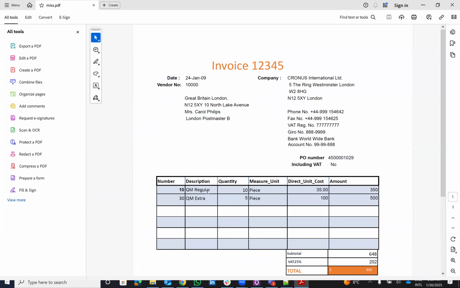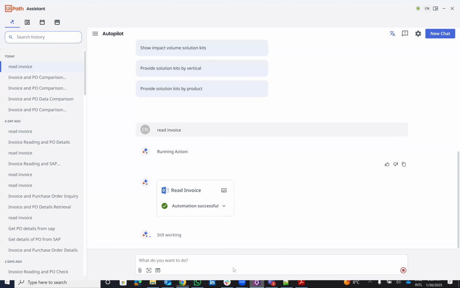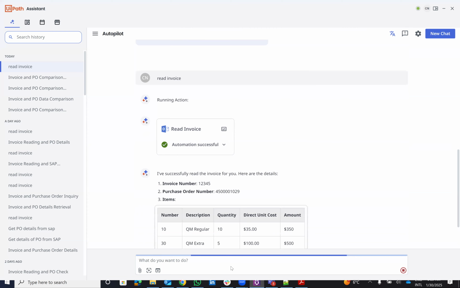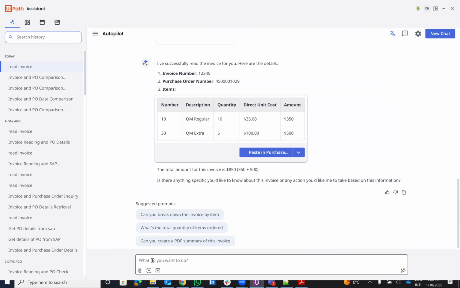So you see, we have regular and we have extra. In SAP we have regular and dynamic. So you see that I have a material that is missing from SAP. So let's see how the system will be able to analyze this. The idea is to use the power of AI to compare data from what I receive on the invoice. Let's say, get details from SAP.